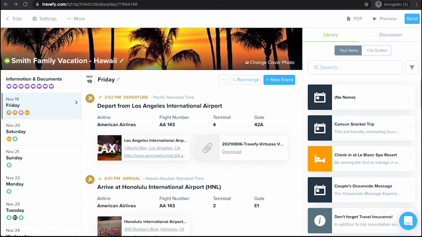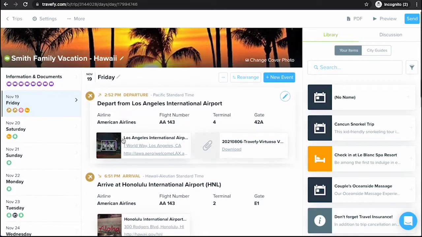This video, we will walk through how to set up a group trip in Travefy. So the first way that I want to show you is by utilizing the tagging feature. I have a trip opened here with events already listed. Now, what you can do with tagging is you can tag people in specific events that they're part of.